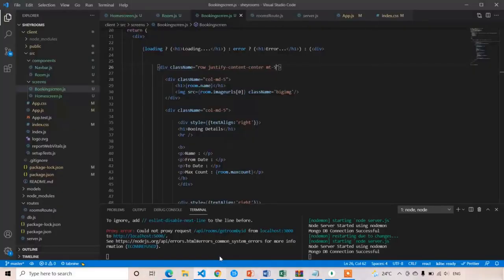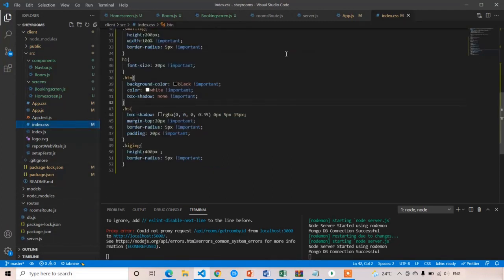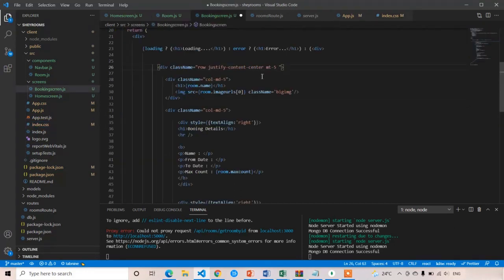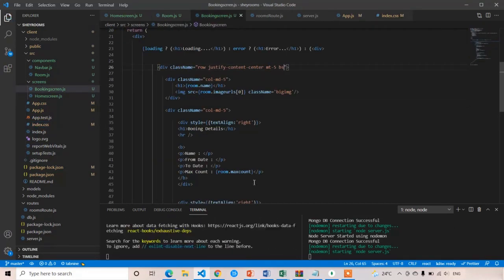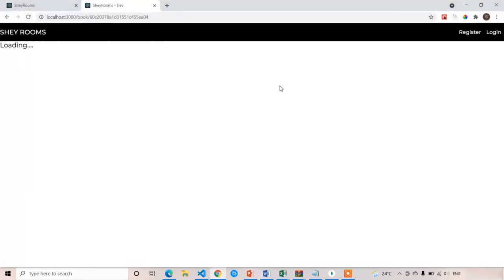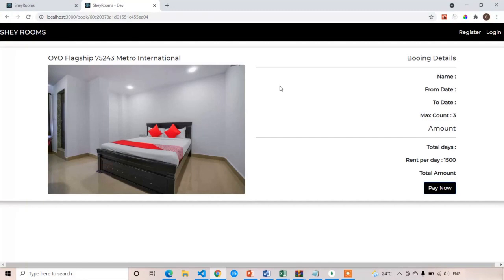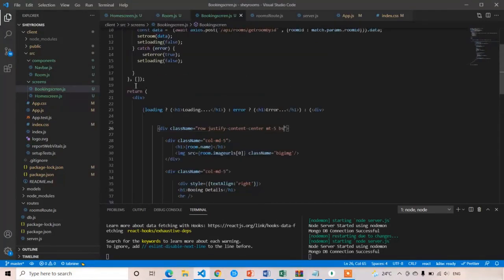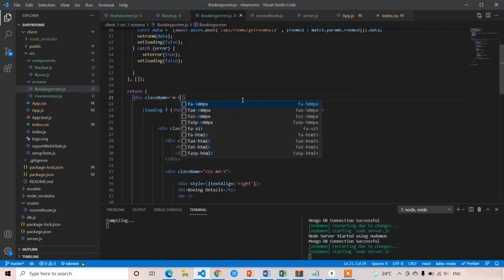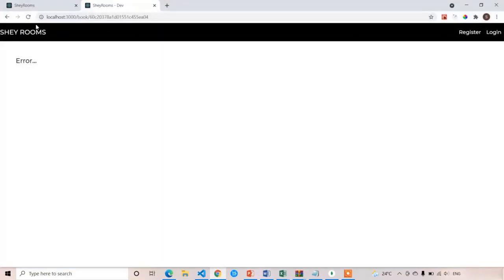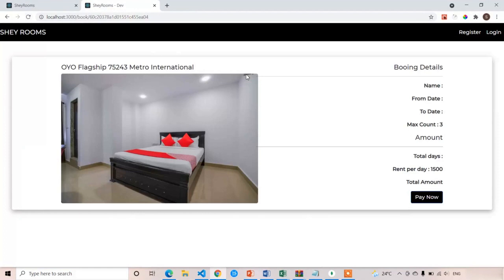And I will add the box shadow. Already we have implemented the box shadow class in the index.css. The class name is bs, I think, box shadow. Here you can see bs. Let's apply the box shadow. Refresh. Yeah, box shadow is applied, but it is applied to the entire row. So let's add the margin to the parent div. Class name is equal to m-5. Yeah, now it's looking good.